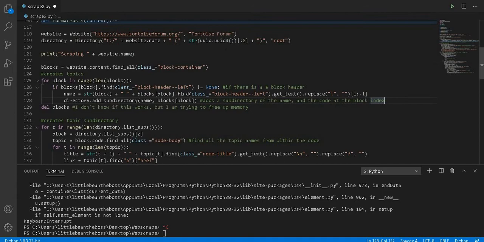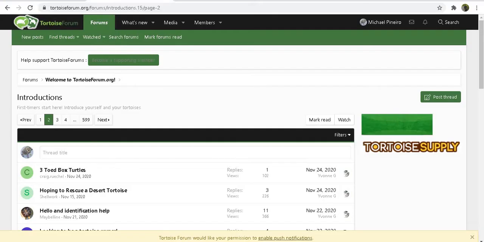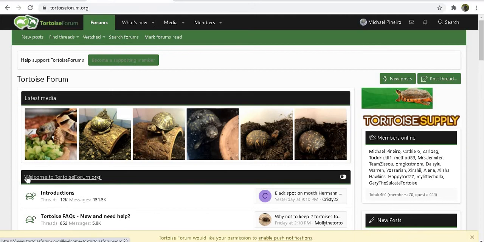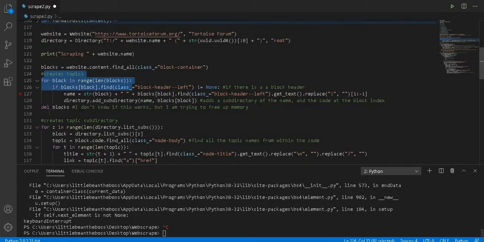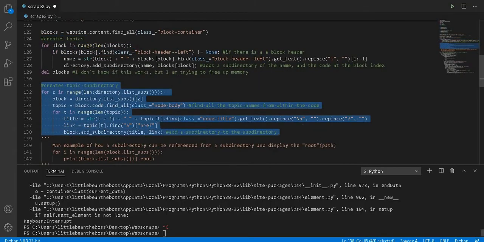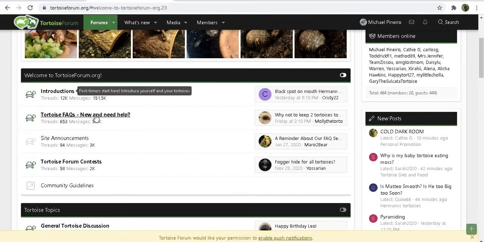So this right here is, welcome to tortoiseforum.org or tortoise topics. And then this here is iterating through that and within each directory creating another directory, which is each of these.